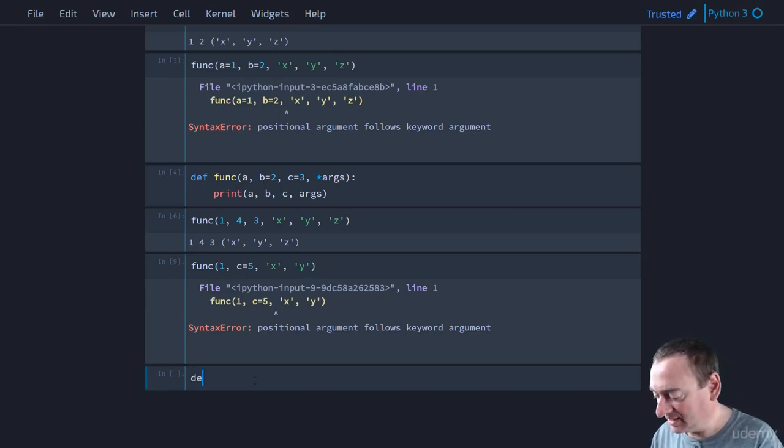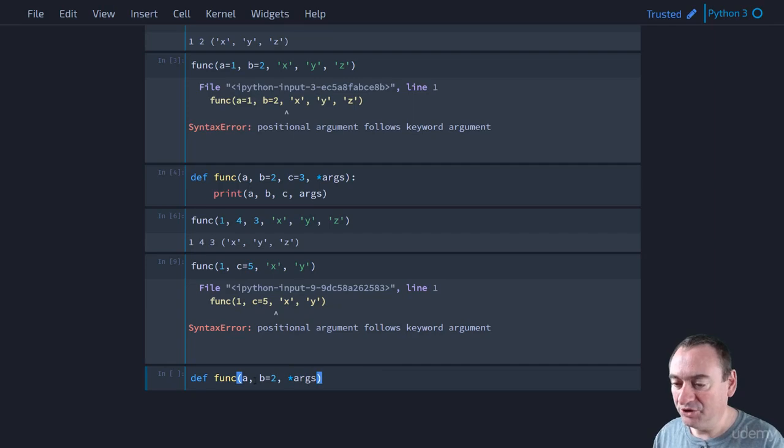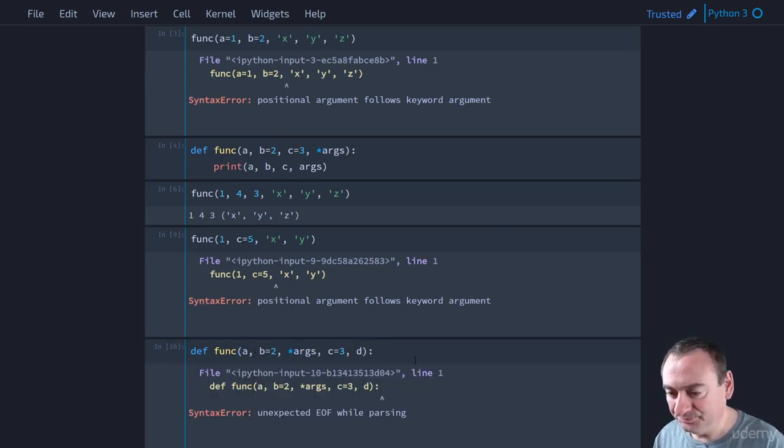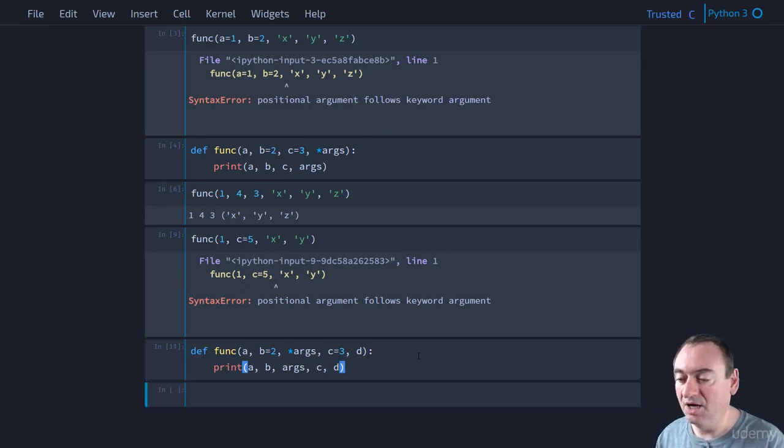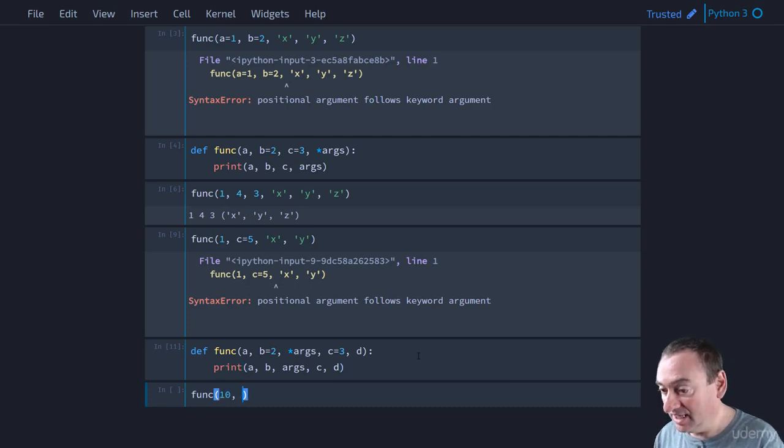All right, so now let's look at this example here. Func a, let's say b equals 2, so I'll put in a default value and I'll put in the star args, which again, as we know, is really going to stop us from using b's default. And then we'll take a keyword now, and then we'll set it to a default, and then d. Okay, so we have these. And we're just going to print a, b, we'll print args, and then c and d, which are our keyword-only arguments. So we can call this function using something like func, let's say 10, 20.